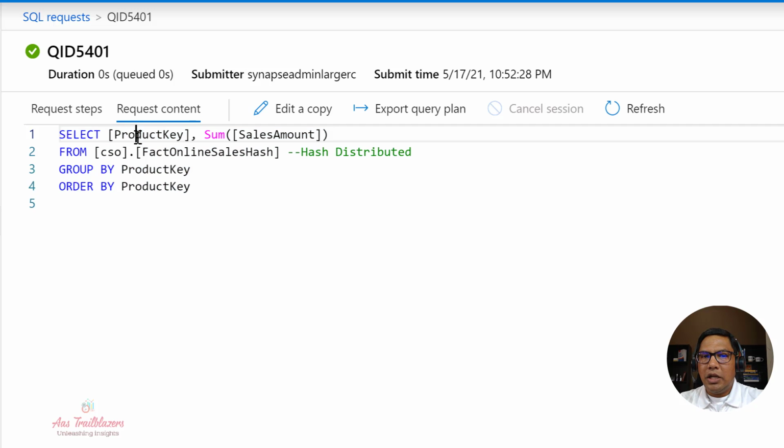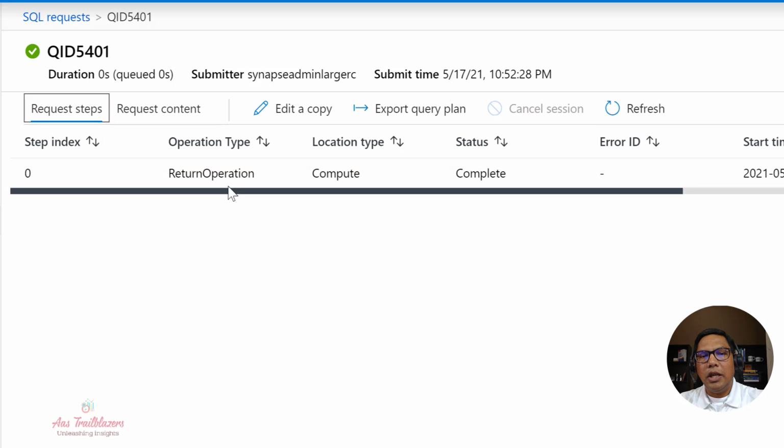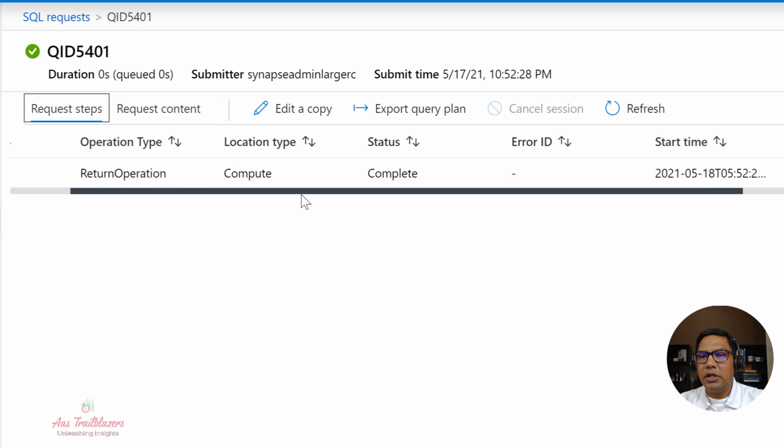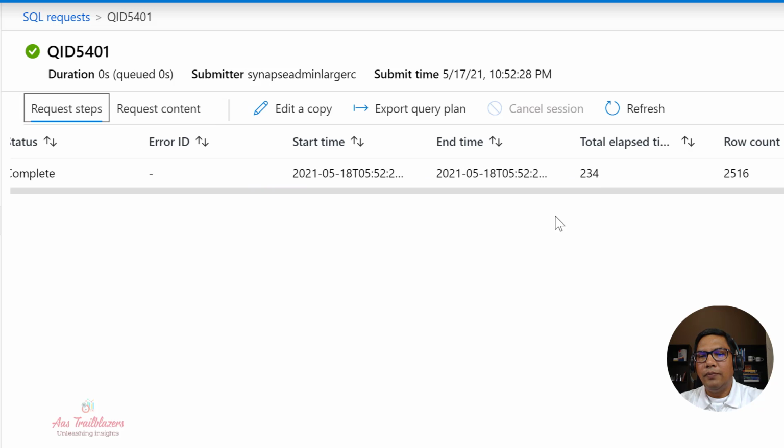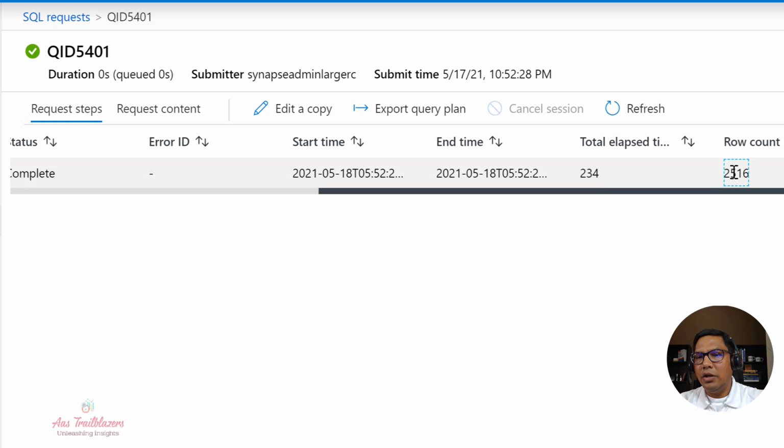So we are selecting this product key, doing the aggregation on sales amount from the hash table, and then we are doing the group by and order by on this table. And what we see over here is there is only one operation type to return the data, doing the aggregation and returning the data back to the end user, and it's going to take 234 milliseconds to do the execution, and the total number of records returned is 2560, right? So this is a very simple execution without involving much overhead.